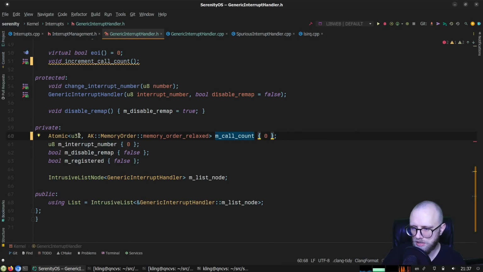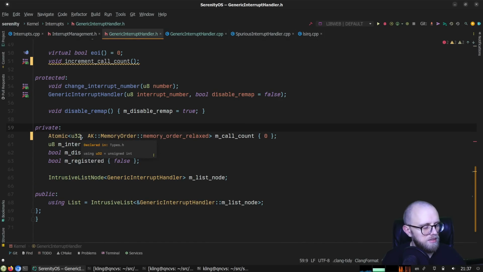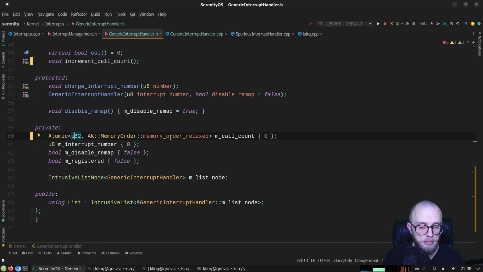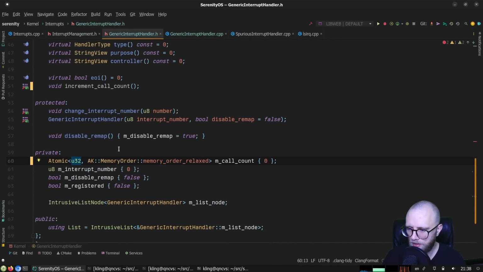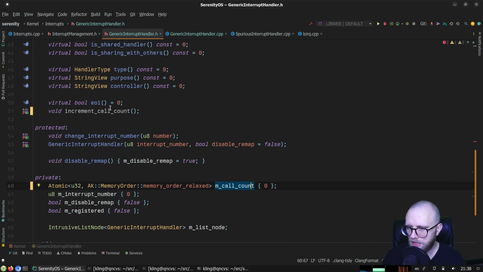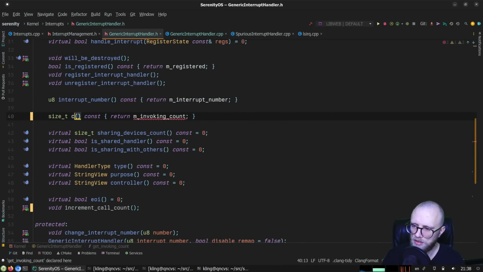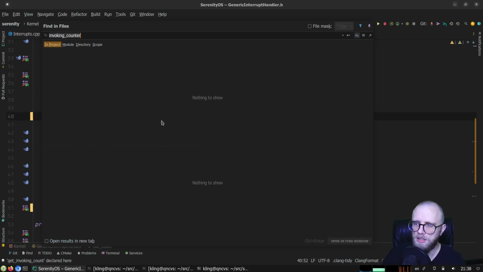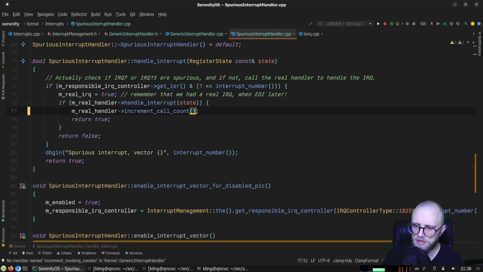M call count, and oh, it's a U32. I guess because it's atomic, then it's a U32. It's one of those things that will be so much nicer when we inevitably get rid of x86 and keep only x86-64. Don't have to worry about atomic operations on 64-bit integers in the kernel. But I guess, okay, fine. For now, let's just leave it 32-bit. And call count. Okay, increment call count.